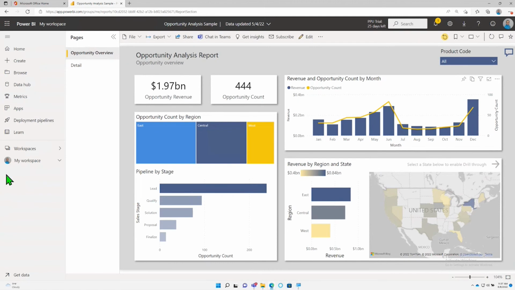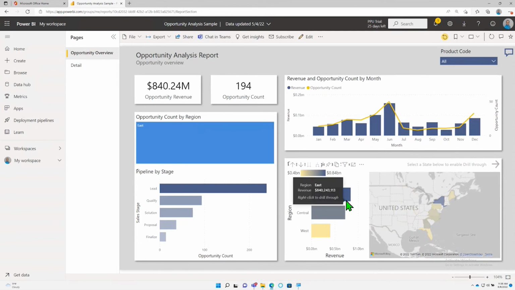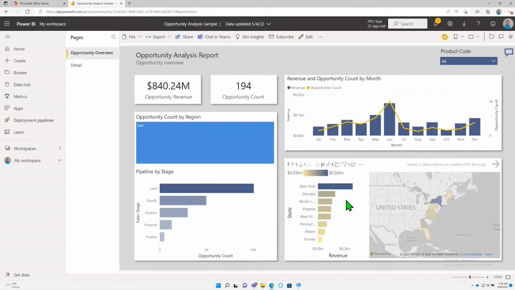All right, so next, let's see how we can navigate up and down our hierarchies within our visualizations and across reports, the report pages. So on the revenue by region chart right here, the region and state chart, we're going to do a right click onto the East region. This is going to give us a menu again. In this case, what we want to choose is drill down. So this is going to automatically apply this filter for the East region to the report page.